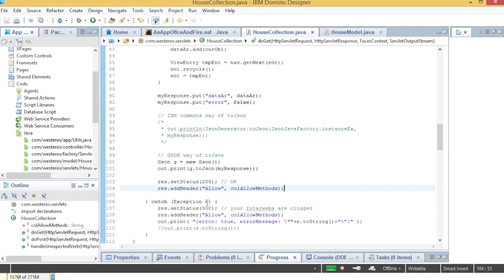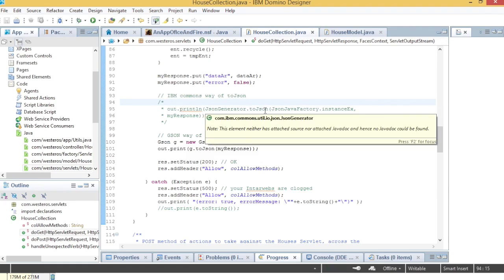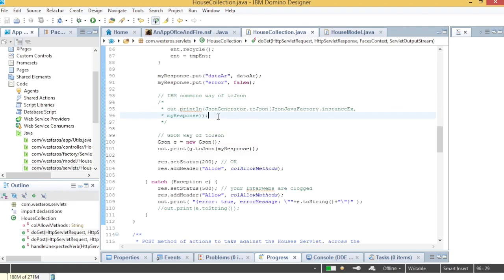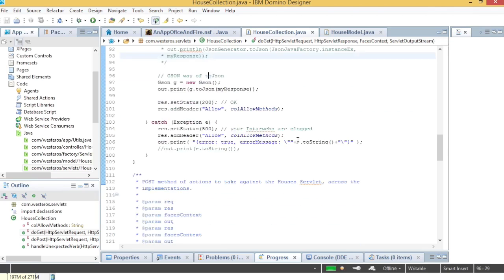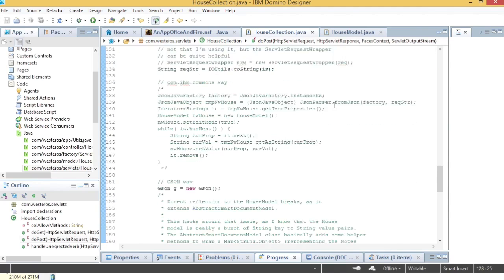You'll also see I catch my exceptions, set my status to 500, and I perform a much more simple string encoding of my response actual message. And this has an error true, error message of my exception because that's what I'm allowing it to be. This is basic. This is JSON generation. The IBM Commons way is to provide JSON generator to JSON using a JSON Java Factory instance with the response. It does the same thing. Those are probably negligible.